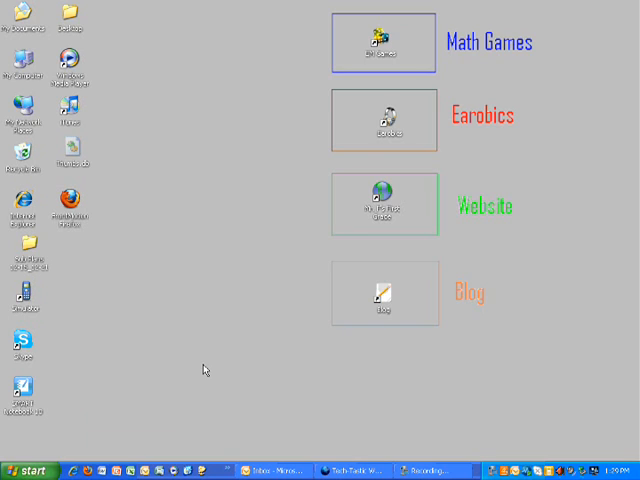Now that we have a system in place to store our files, what we can start doing now is creating our notebook files with the Smart Notebook software. To do this, you need to locate the icon that's on your desktop.